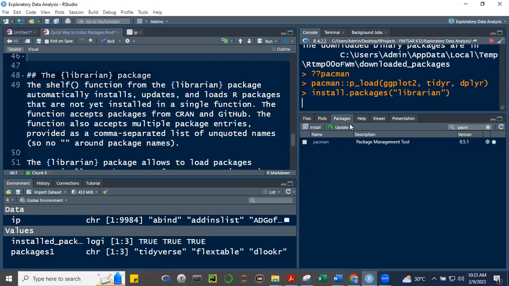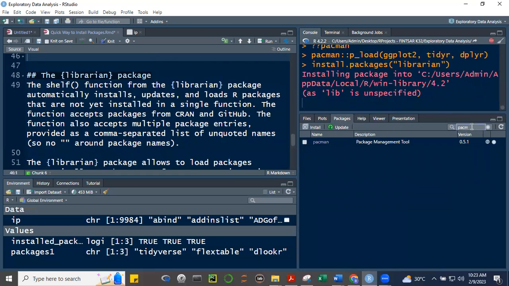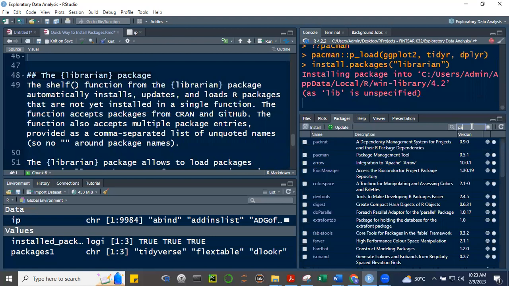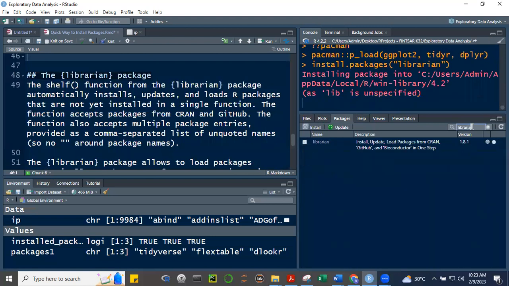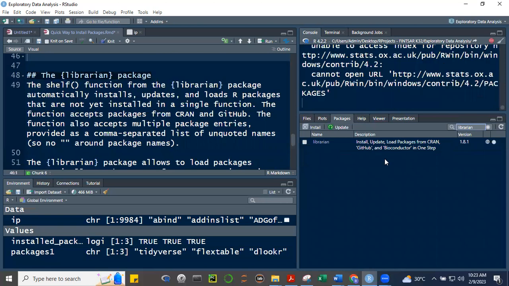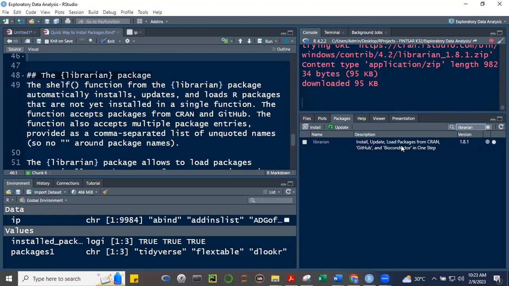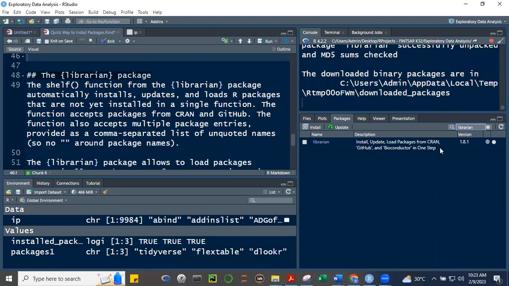Okay, once you install it, it should appear in your packages section. Let's go here. Librarian. Okay. Install, update, load packages from CRAN, GitHub, and Bioconductor in one step.